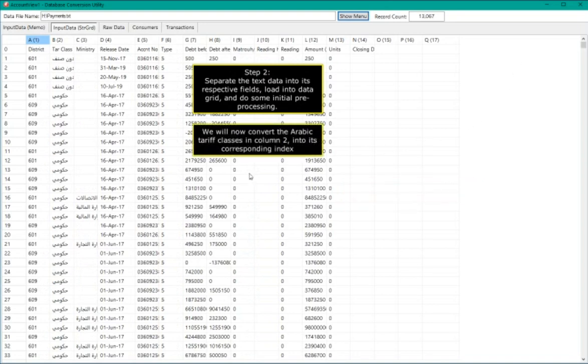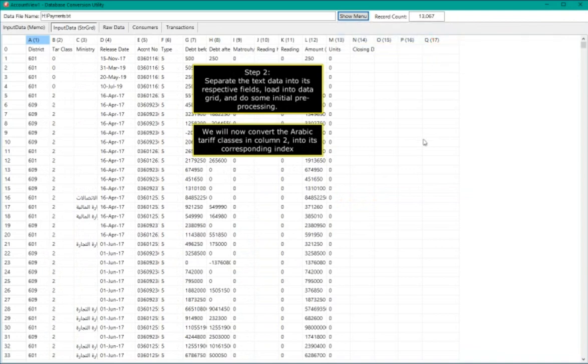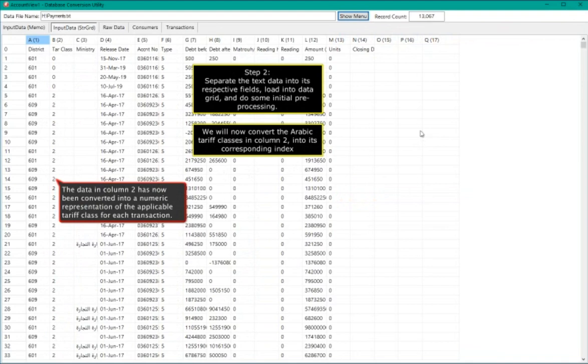We will now convert the Arabic tariff classes in column 2 into its corresponding index. Select the Show Menu button. Then select the Convert tar classes billing, col 2, menu item. The data in column 2 has now been converted into a numeric representation of the applicable tariff class for each transaction.